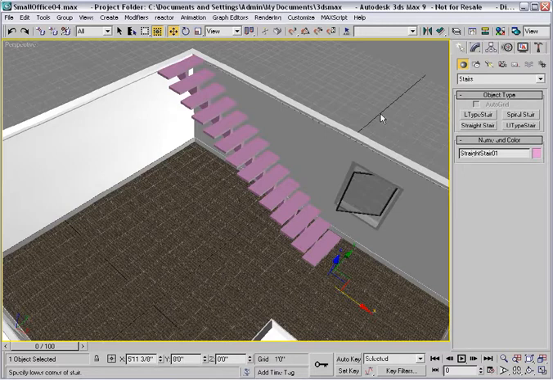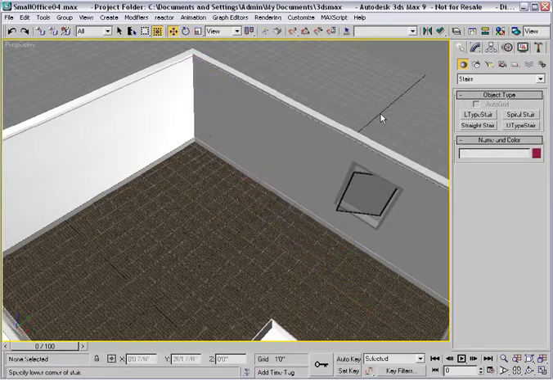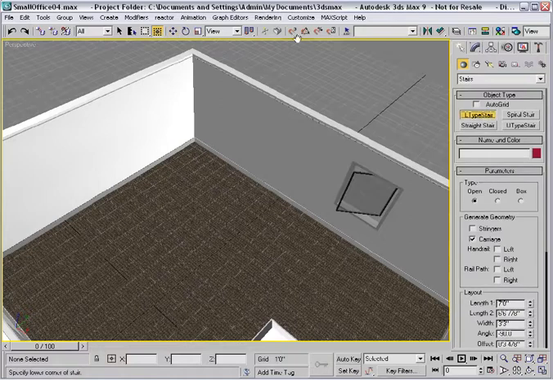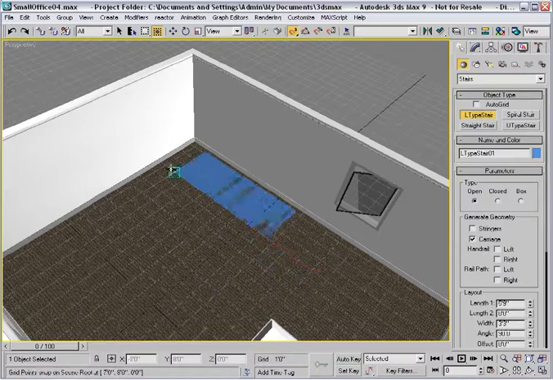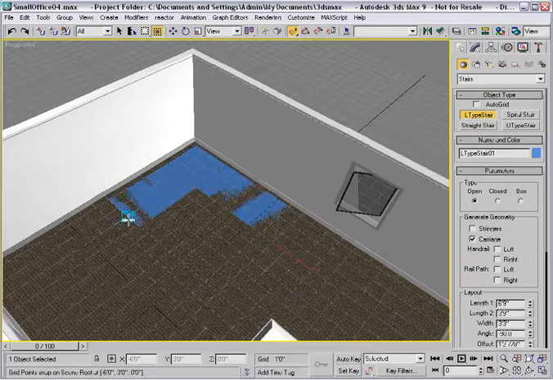To save some space in this tiny office, we might be better off with a different type of stair. I'll delete the straight stair and try an L-type stair. Again, use Grid Snap, drag out the length, let go of the mouse, and then click another point over here to set the L shape.